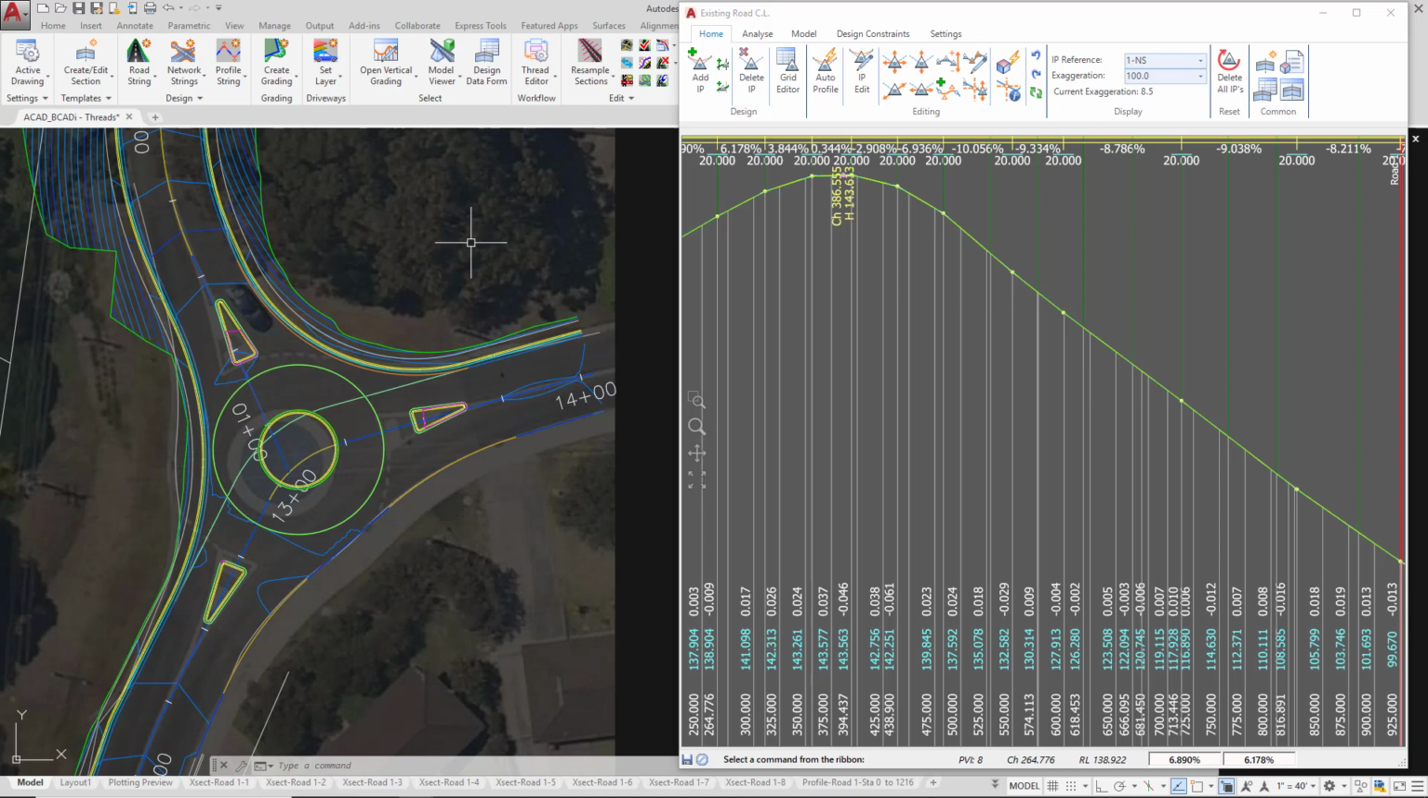In the project we created 3 islands. Now these are simply grading strings which so far, using auto profile, have been told to match onto the design surface total model. To show you how this looks, I'm going to click on the Open Vertical Grading button, click on the right hand island.